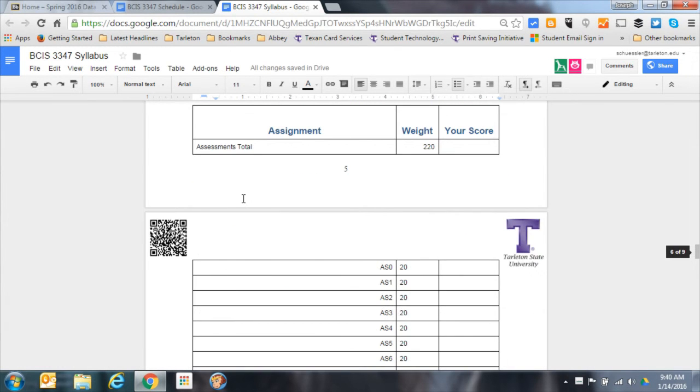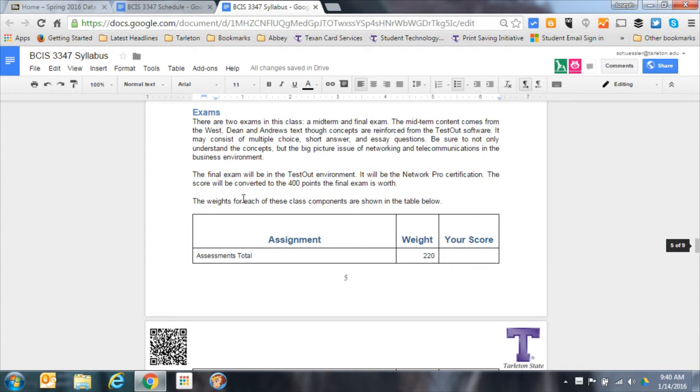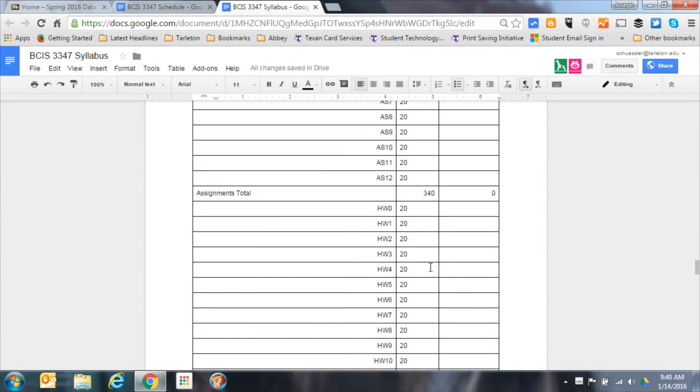The weights for all the assignments are posted there. This is something I'd encourage you to fill out as you go. Just pop your scores in here and follow along.